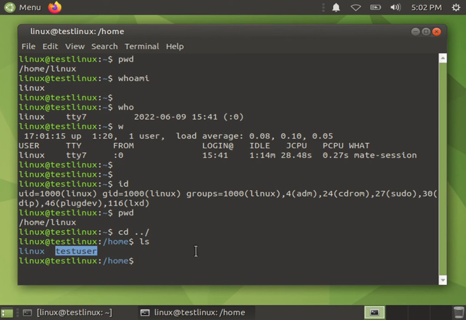Suppose now I want to log in as testuser, so what I can do is su, that is super user, and I'll type the username as testuser, right? Now it will ask me the password. This is my home system, so I already know the password for testuser, so I'll type it. Once I type the password, I will log in as testuser.